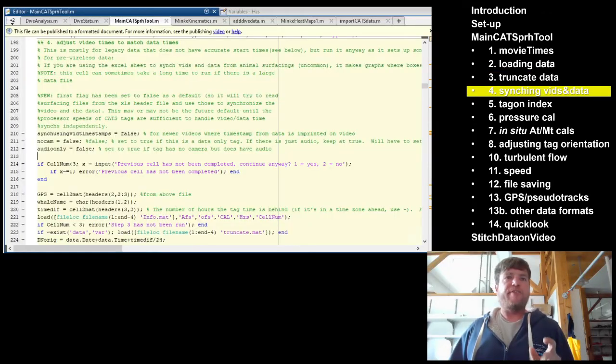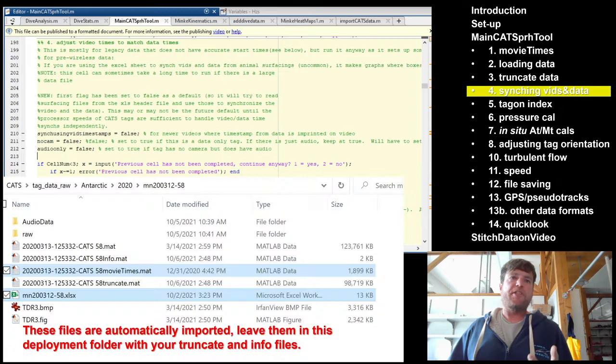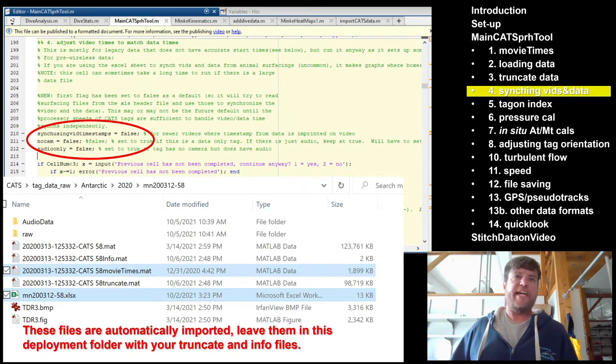This cell synchronizes your video files with your data using the movie times file you created in step 1 and the header file with the timings of surfacings. The switches at the beginning here are critical to getting this to work for your data.